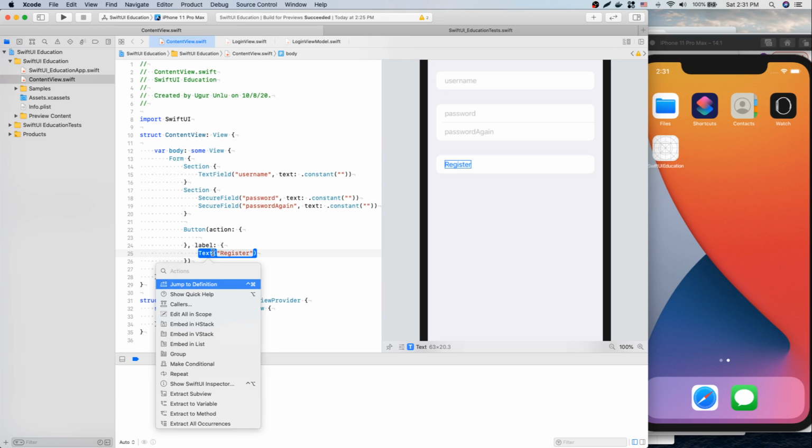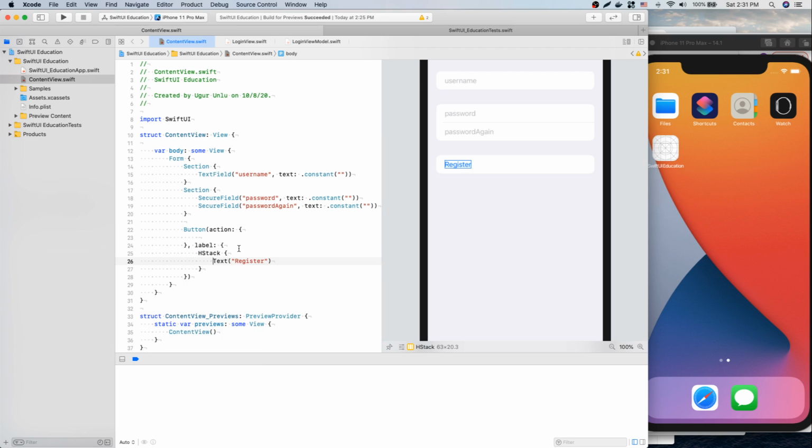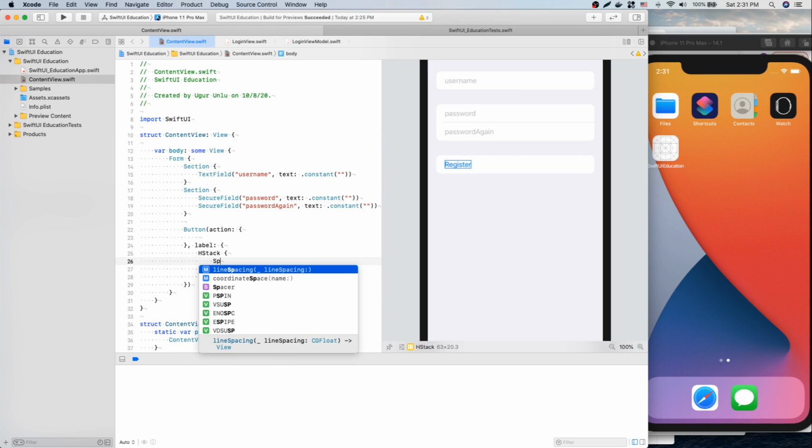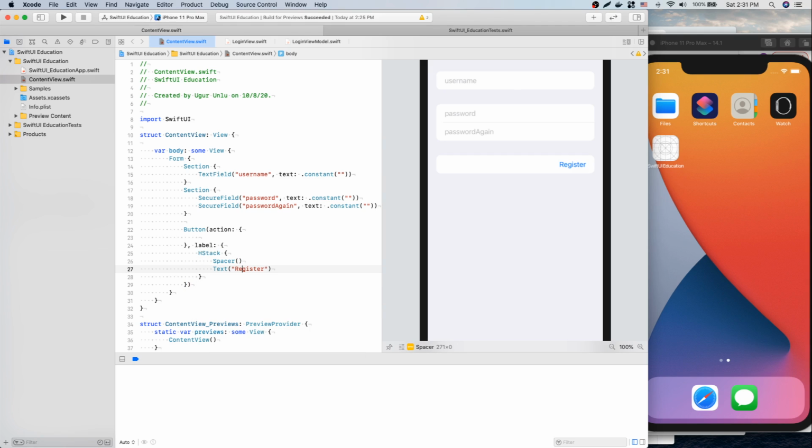Again, command-click and select H stack. Add a spacer to the top and bottom of the text to center the label nicely. I think it's all good now.